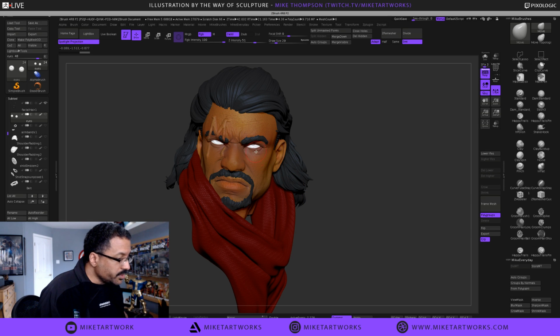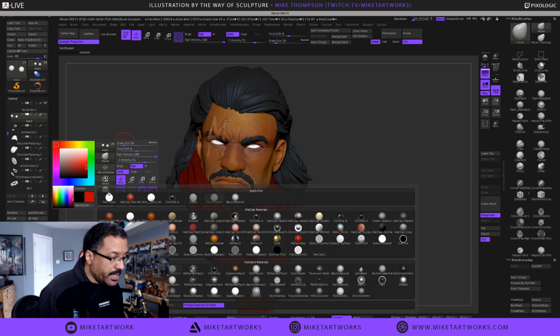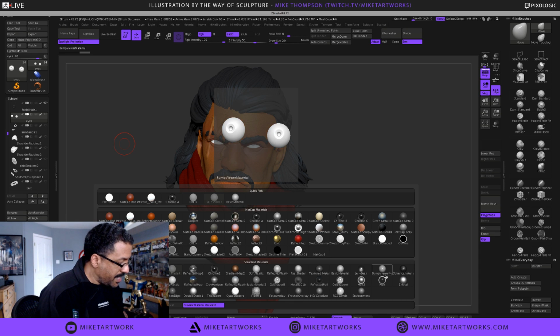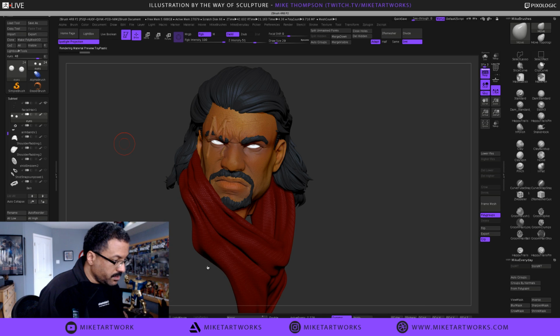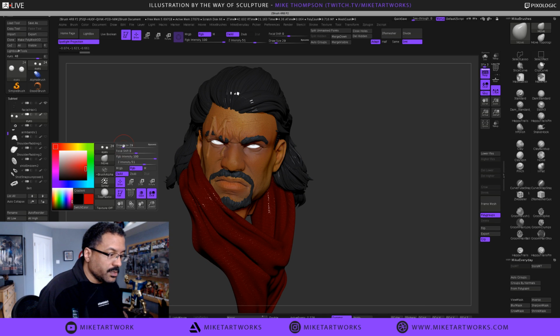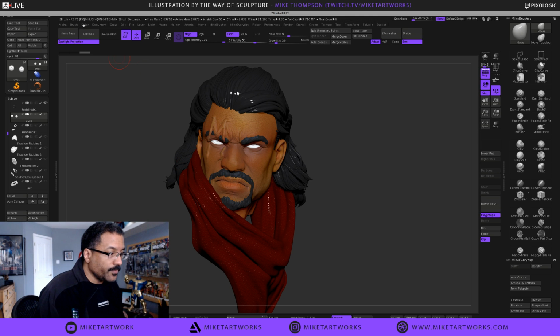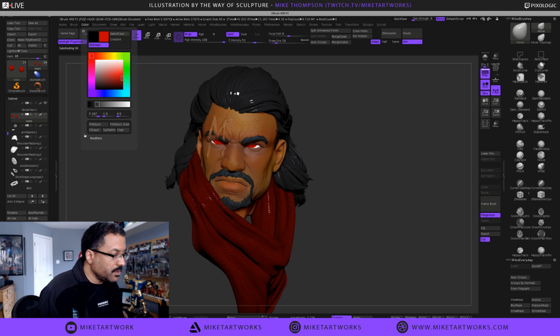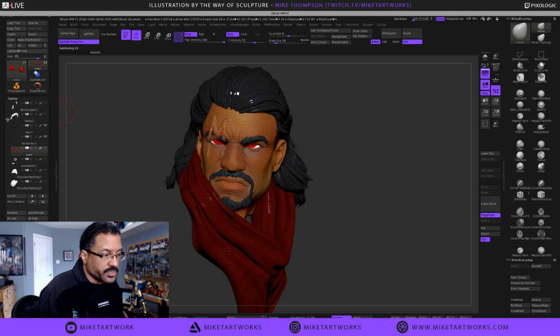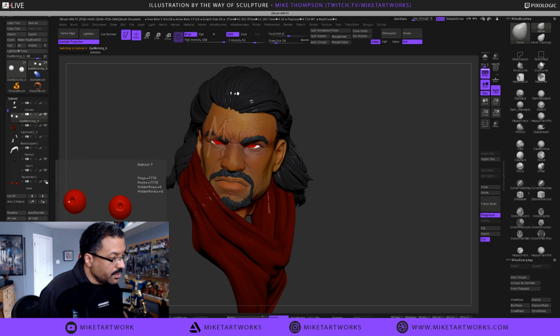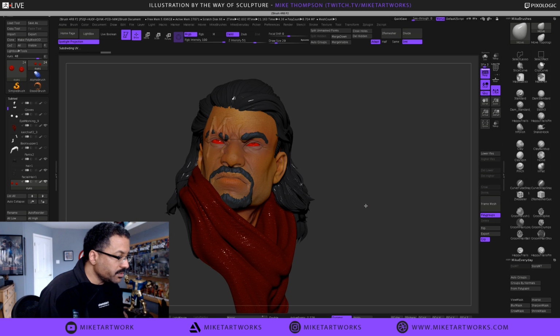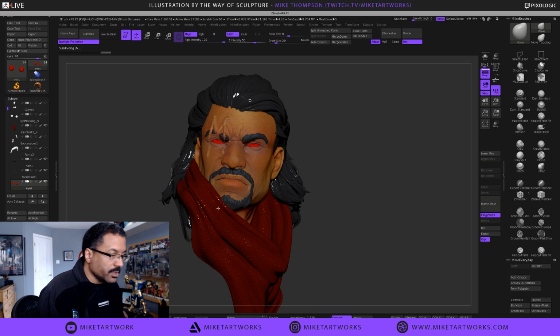All right, let's give him some red toy plastic eyes. RGB color. Oh, that's why I have two sets of eyes on. I made two sets of eyes. That is why it's doing that. Which one of these eyes is the right set of eyes? Let's say this one. That'll work. All right, so let's move these up.